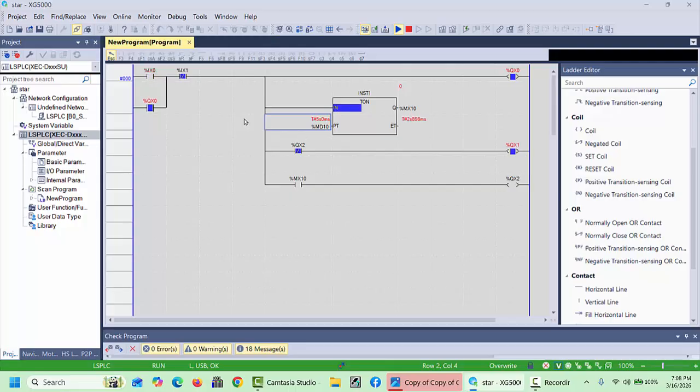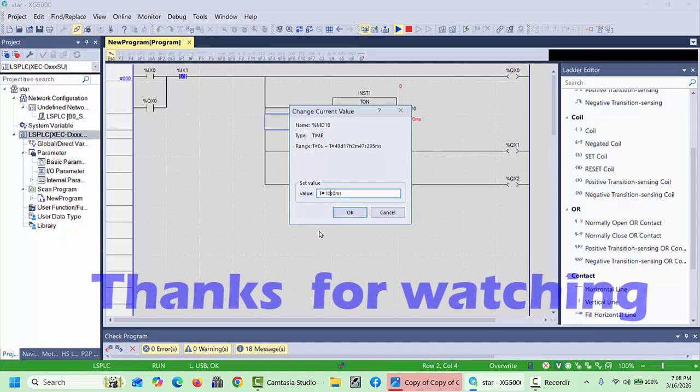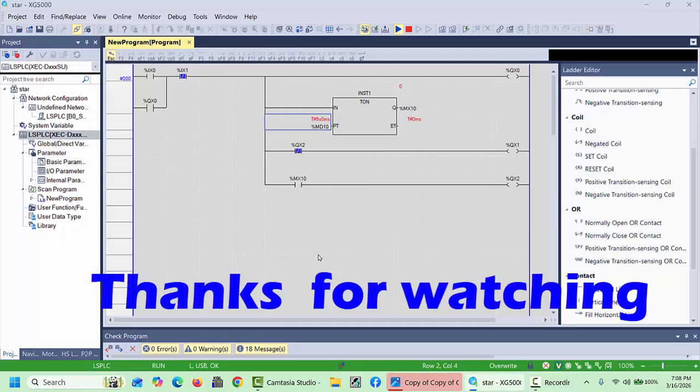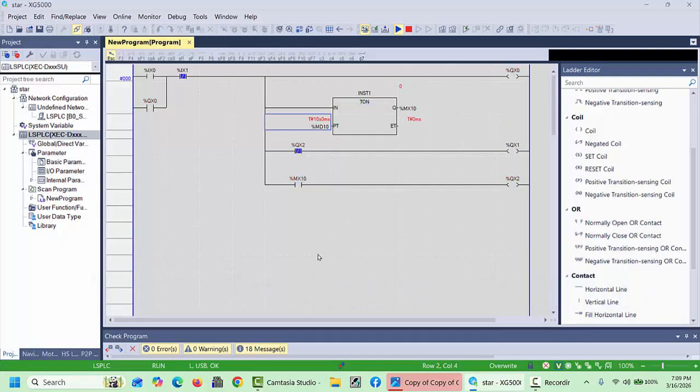See, now this is the 5 seconds after which it changes its contact, and if you would like to change this time up to 10 seconds, you can write it here, 10 seconds, and click OK, and again press IX0. Now the contact will be changed after 10 seconds. See, now 10, right? So this way you can design your star delta control in the PLC.